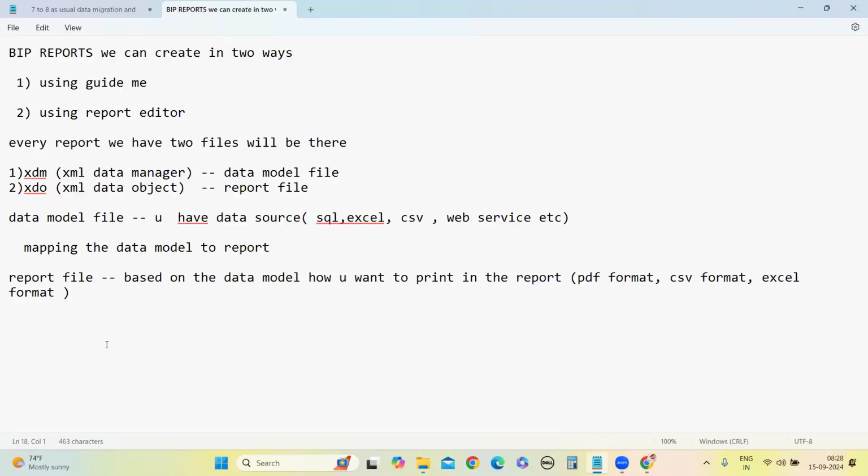Now, first we will see one simple report development using guide me option. Tomorrow we'll see report editor option. So let's say, for example, I want to print user ID, username, and creation date.